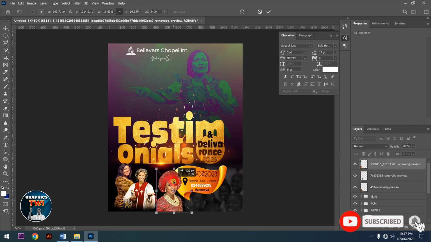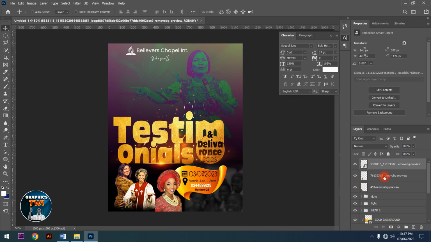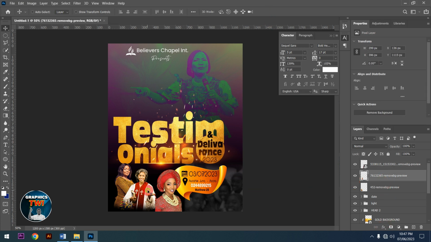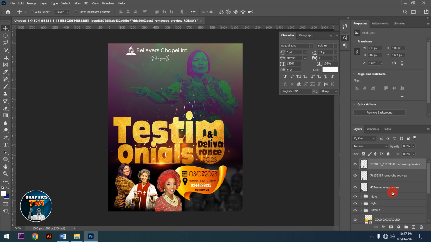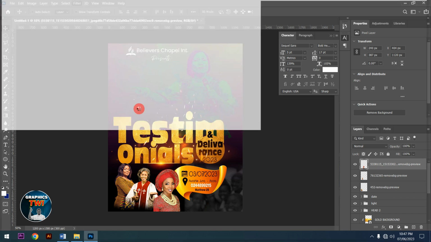Okay, so it's going to be something like this. Then you are rasterizing here. You're in position here. Okay, you're rasterizing here. Filter, Camera Raw Filter. Camera Raw Filter. See, the background is loading.